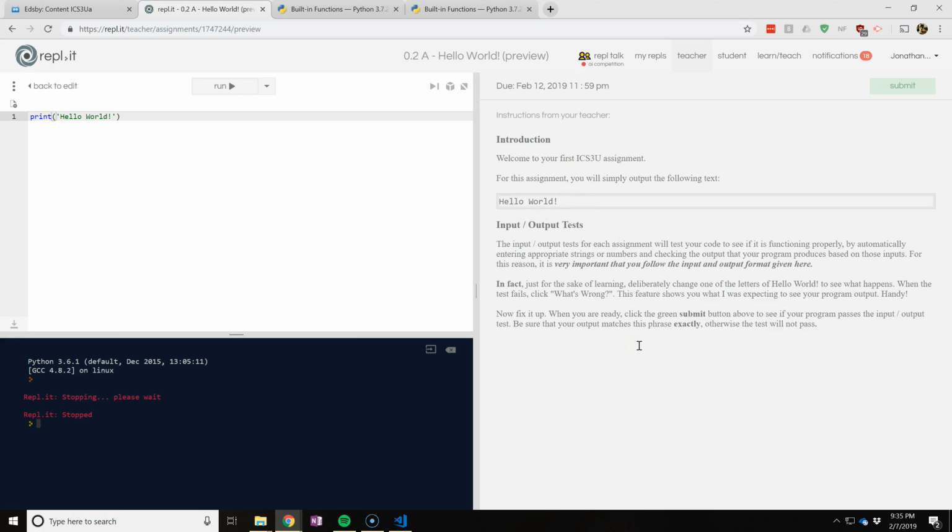And for each assignment, there's a series of input-output tests that are triggered when you click submit. And so what this means is that my test will automatically give your program some input and test what your program outputs based on that input. So because of that, it's very important that you follow the exact format that I present here. So all the letters, capitals, lowercase, uppercase letters, that you see need to be exactly right. And the spacing of things doesn't matter so much, but what matters is that everything's output the exact same way.